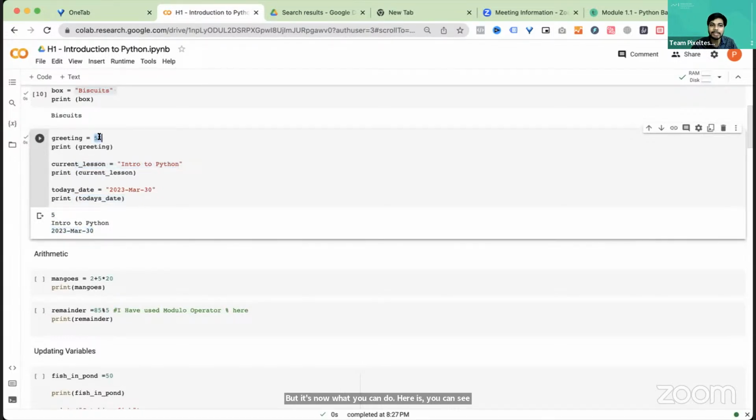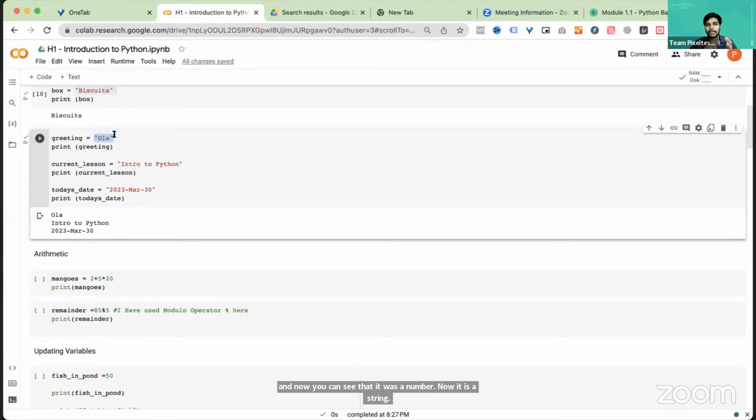You can change the contents now, because I've said this is a variable, it can change. Now 7 could become 5, 5 could become 7, and when you run it, it will print 7. Or greeting could become something different, like hola. I'm going to run it, and now you can see that it was a number, and now it is a string, right? A string is nothing but a combination of characters and words. If you have understood what a variable is, type V in the chat box.